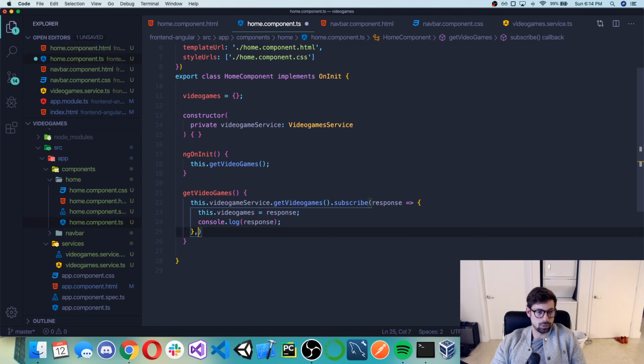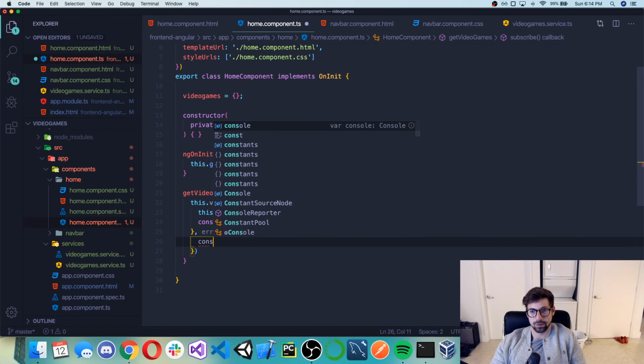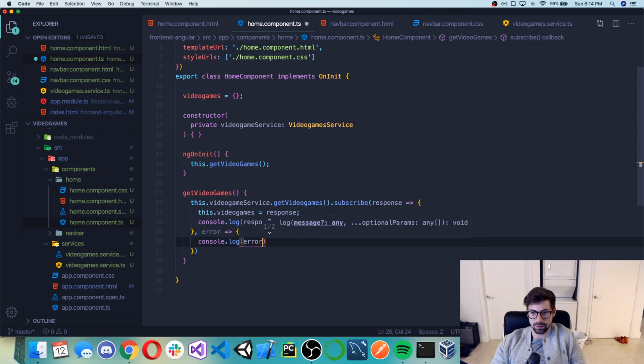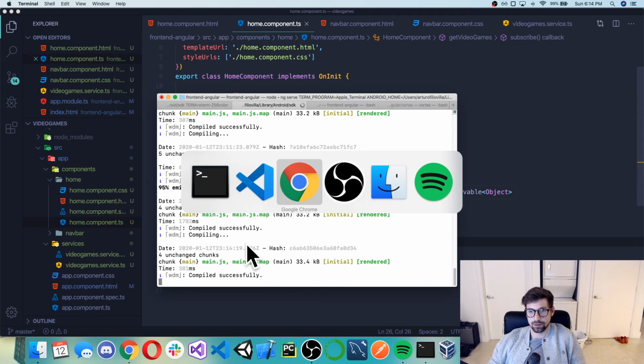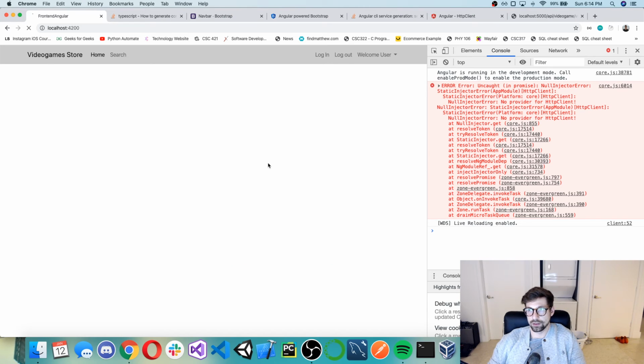And here we also want to see if we got an error. So in case that we got an error, we also want to see why did we get an error. So now let's see if there's no errors. There's no errors. Let's go to our web page. Reload. It says some content promise. Static injection error. App module HTTP client. Injection error. No provider for HTTP client.